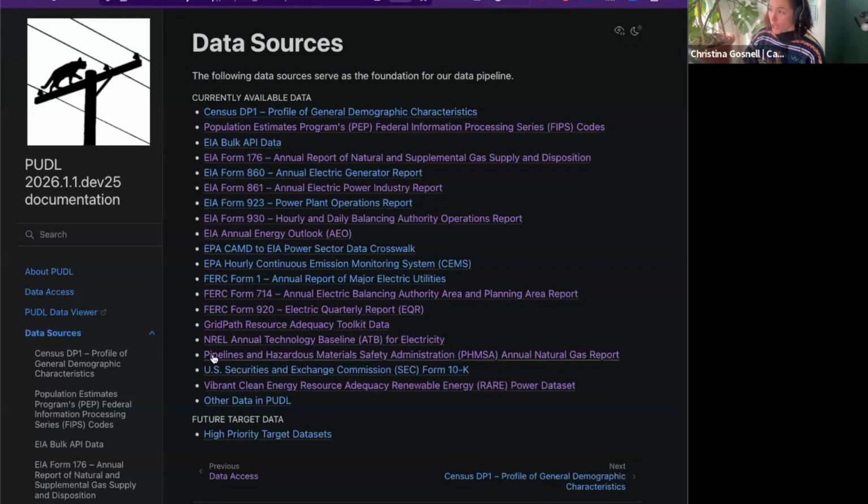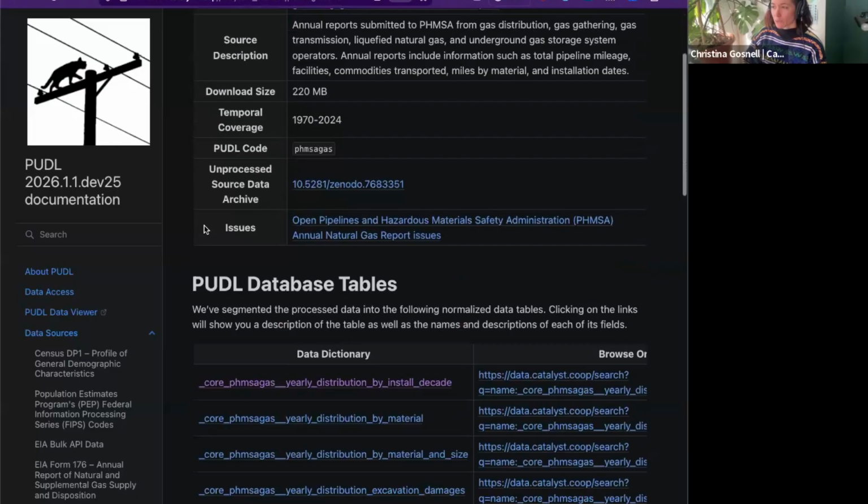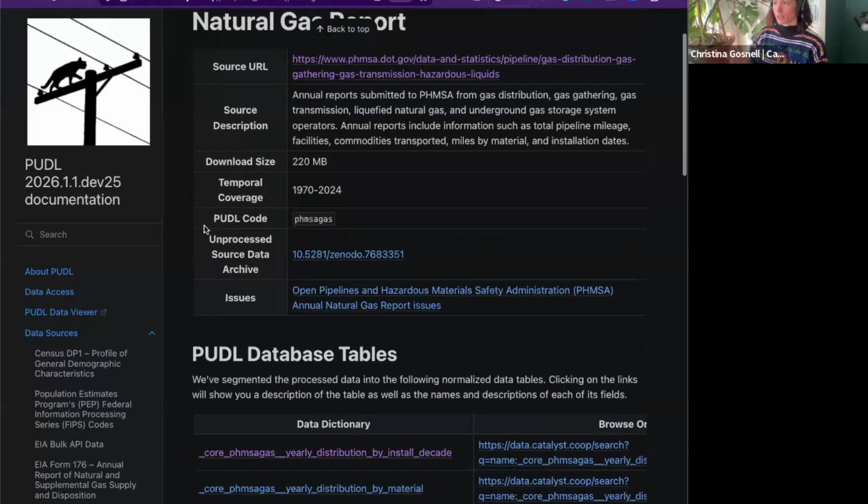And PHMSA's annual natural gas report has a handful of tables about the distribution pipelines. So it's miles of distribution pipeline based on material, size, and install decade, and the amount of leaks that happen for each distribution company, and that kind of thing. So it's a lot of information about each natural gas distribution company's physical distribution infrastructure.